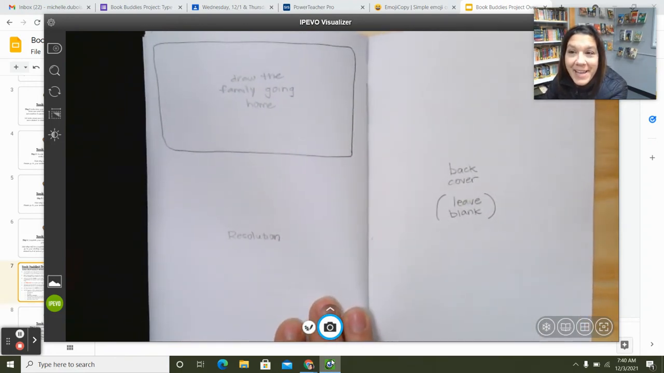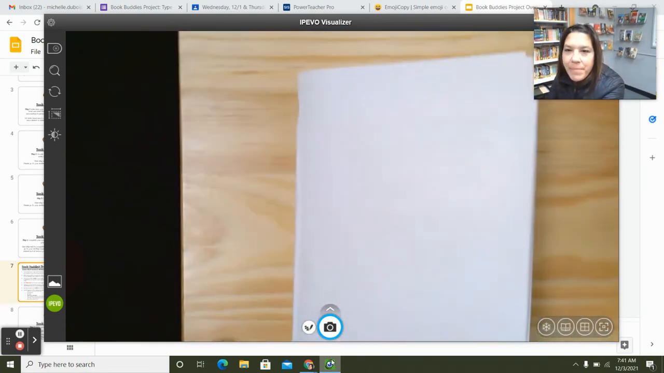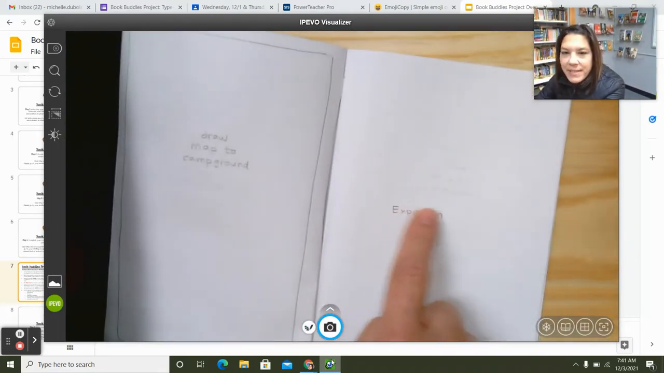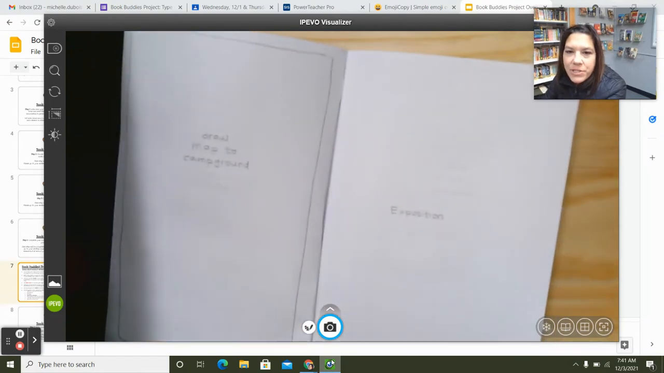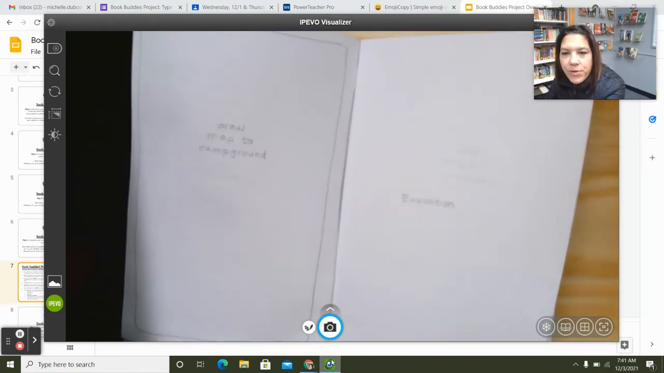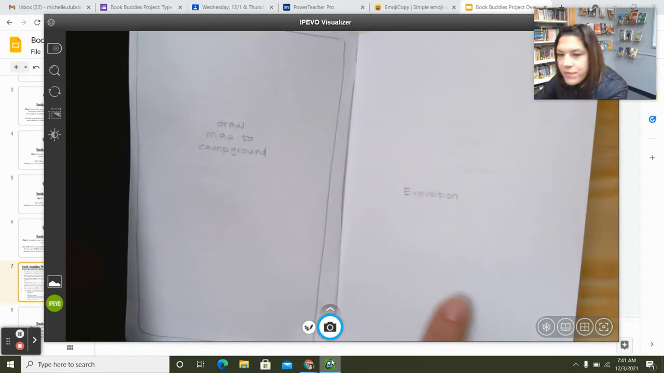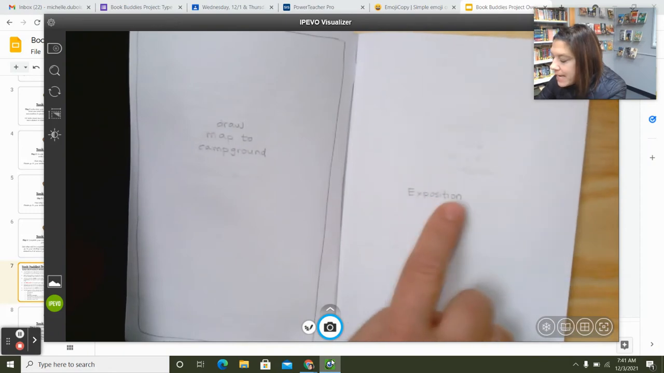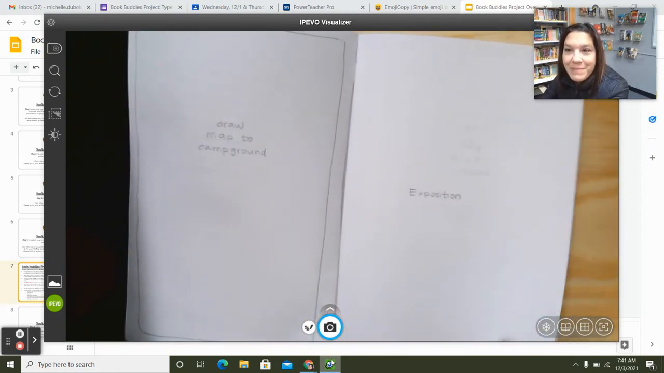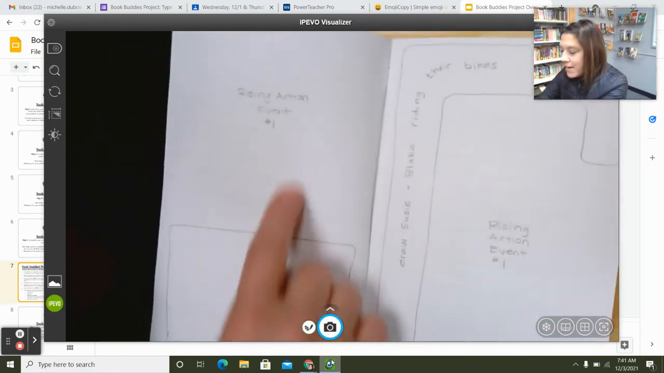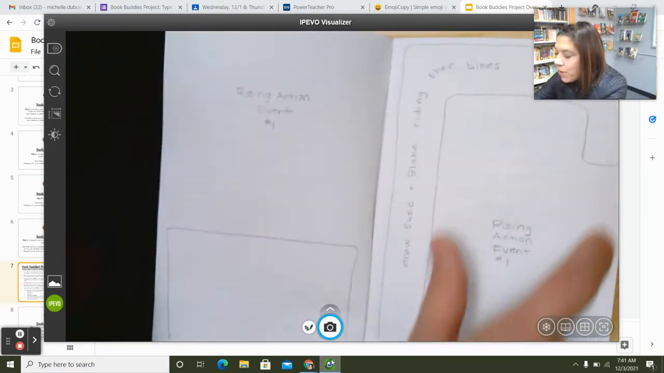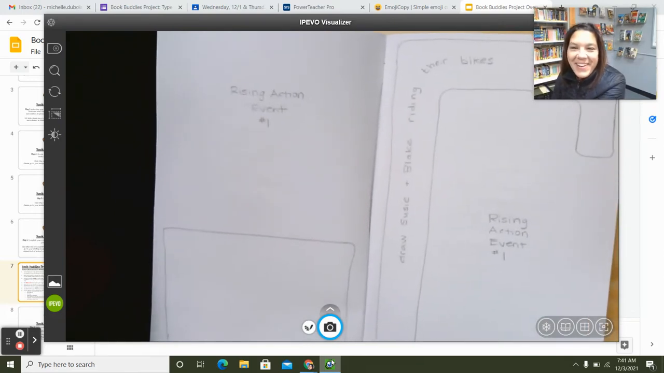So I'm going to go ahead and pause this video, and I'm going to go back through my booklet, and I'm going to erase all of these. I'm going to leave where my illustrations are, but I'm going to erase these. And as I go through and erase, I know, okay, this page is for my exposition. I'm going to use my eraser to erase exposition, and then I'm going to write my exposition there. And same thing here, I'm going to erase rising action event 1 and event 2, and I'm going to write my text there.